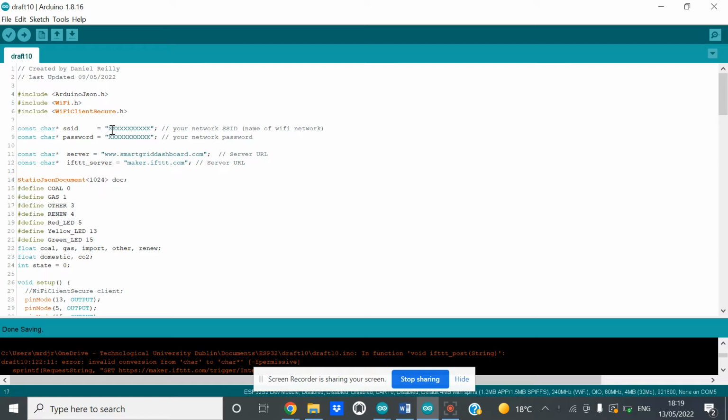you need to define the Wi-Fi SSID, or the name, and password as constant characters, and you put the Wi-Fi name and password in here. Following that, the servers being used are also defined as constant characters, because they're going to be constantly used throughout the code. One is for the smart grid dashboard by AirGrid, and the other one's for an IFTTT applet I created.